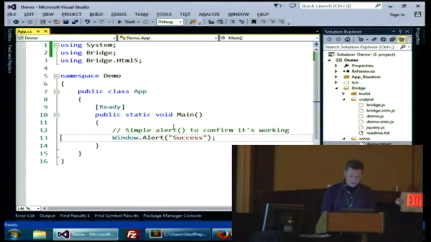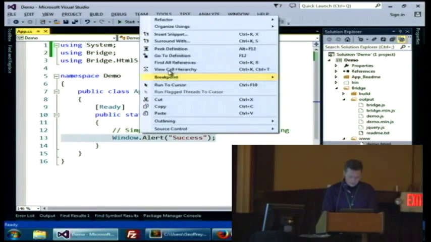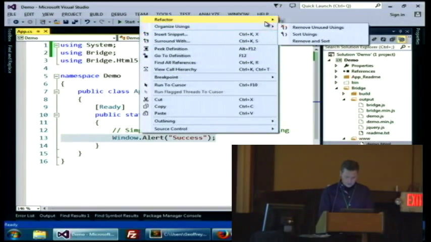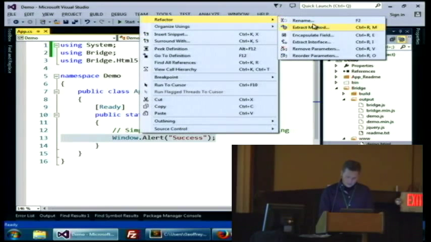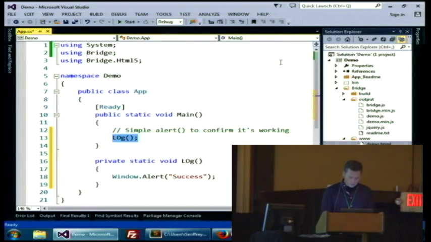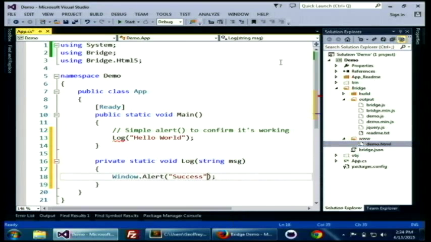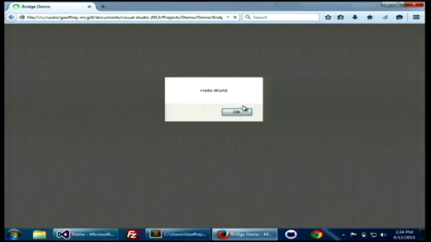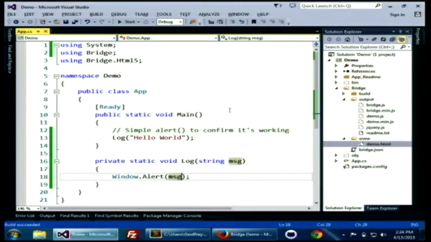Okay, I'm going to whip through a demo really quick. We want to refactor this into a method. We're going to create a log method, and we're going to pass in here Hello World, and string message. We recompile, refresh the browser, and our alert message is shown.